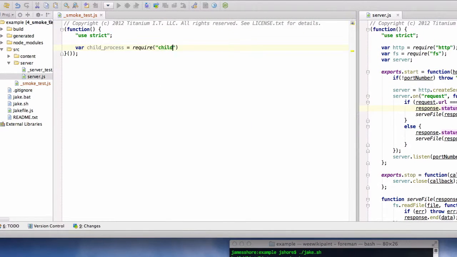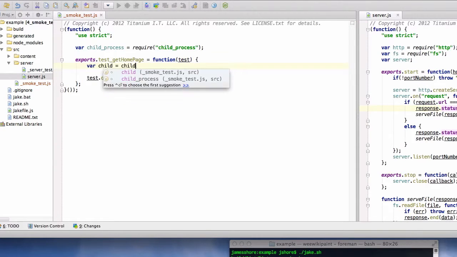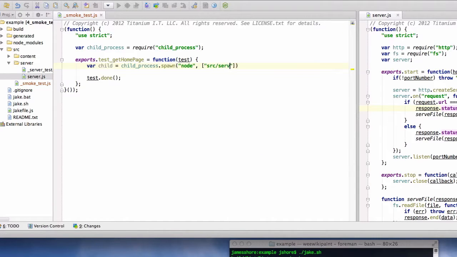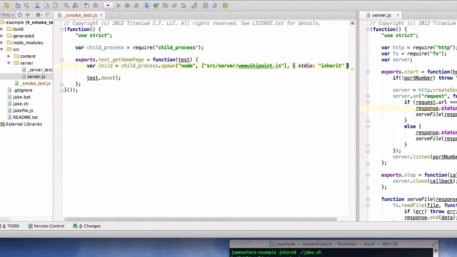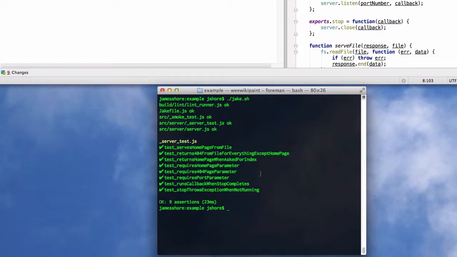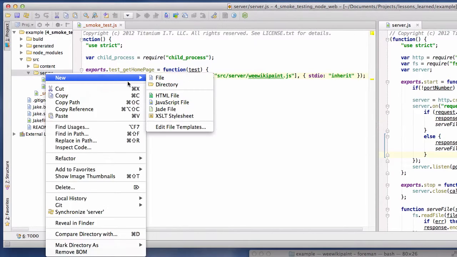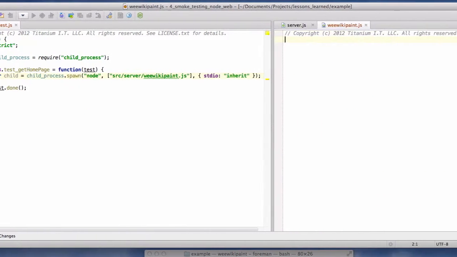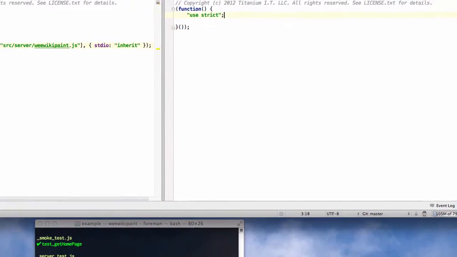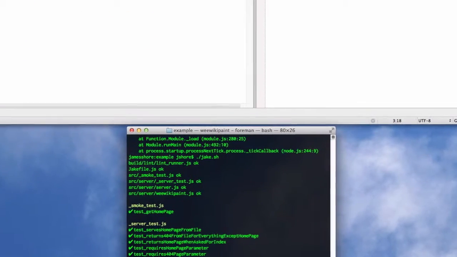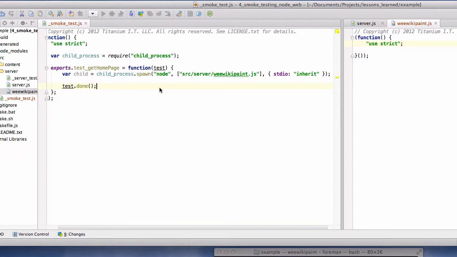We'll start by using the child process module, spawning Node, with our WeWikiPaint launcher. For convenience, we'll have the standard stream show up in our terminal, for now. We expect this test to fail because there's no WeWikiPaint module yet. And it does. Now we create the WeWikiPaint module. That's pretty easy because it doesn't have to do anything. And that's enough for the test to pass.